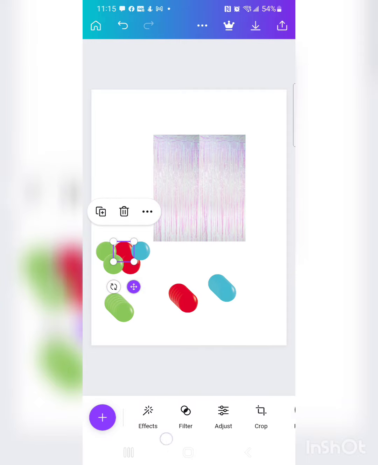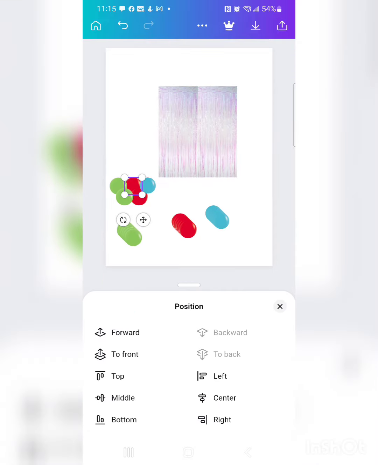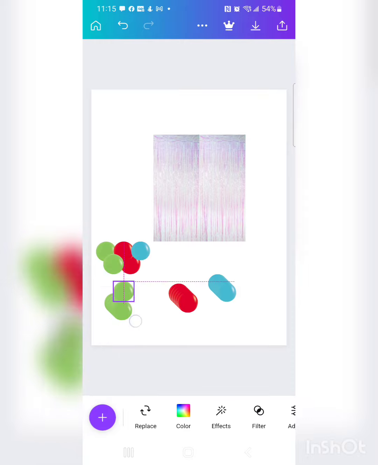Now to adjust how the balloons are, I'm using my phone, so it's just on the bottom, but you go to Position, and then you can click on the balloon and push forward, and it changes where the balloon is sitting compared to the other balloons. So like the ones on the bottom, you want up front, and then the next row, you put behind one but in front of the other kind of thing.